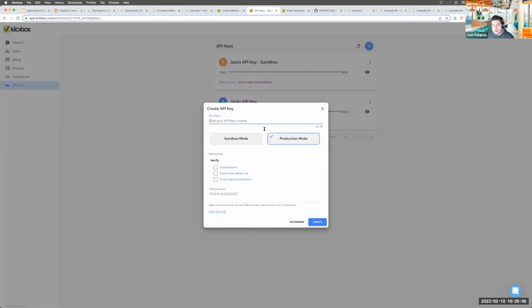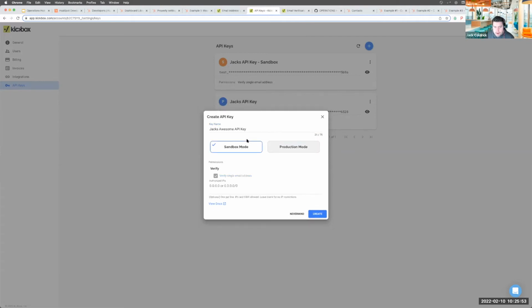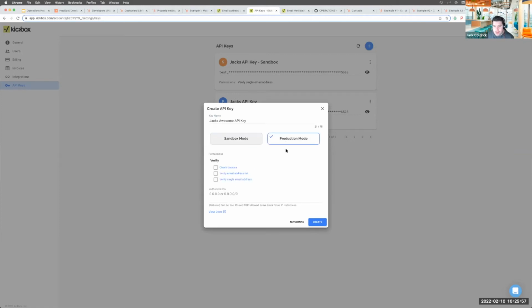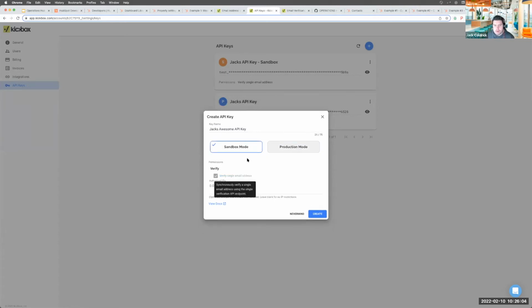And it gives you the option to create two keys. So I can give it a name. I'll just call it Jack's awesome API key. Two modes, sandbox and production. We're interested in sandbox. This just allows us to verify single email addresses. Production allows you to also batch verify emails and check the balances in terms of credits you have in terms of email validation. But sandbox will work. Either will actually work, but we'll stick with sandbox.